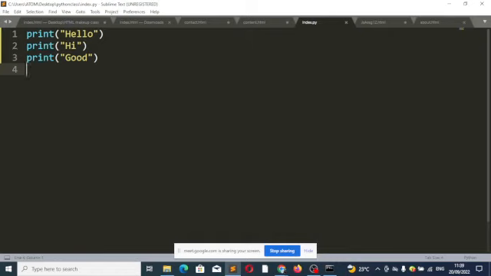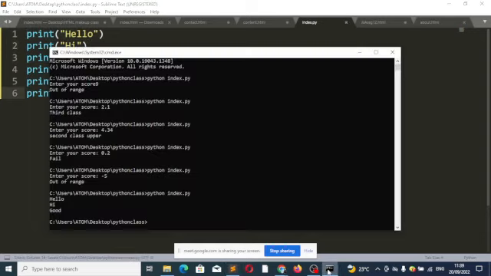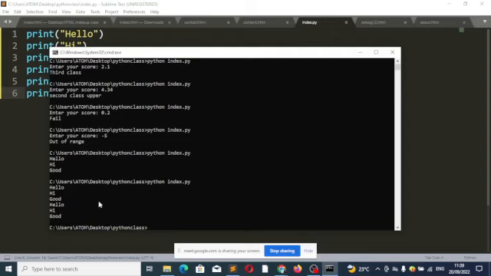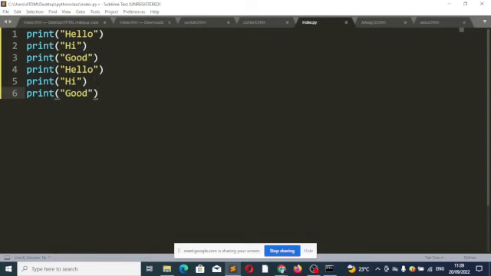But then the problem is this. What if I want to do this thing again? I want to see hello, hi, good, just the same way we've done. It means I have to copy this code and paste it again, and then I'll be able to run these codes again. Then if I want to see it again, I have to copy and paste again.